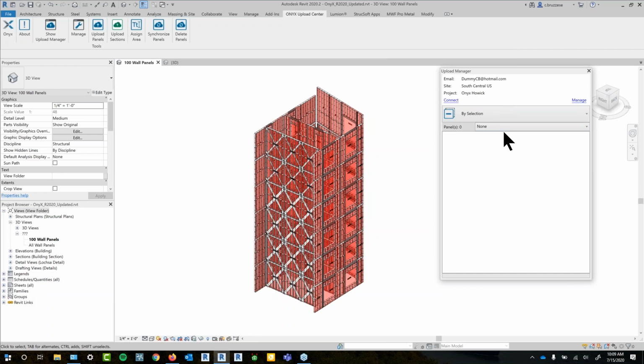Once you click on the Upload Manager, it will come in as a little separate page over here. This is what's going to create that connection between your Revit project and ONYX. So you'll log in, you'll sync it up to your ONYX project, which I'll show you where to create, hit connect, and that's what's going to create that bridge.